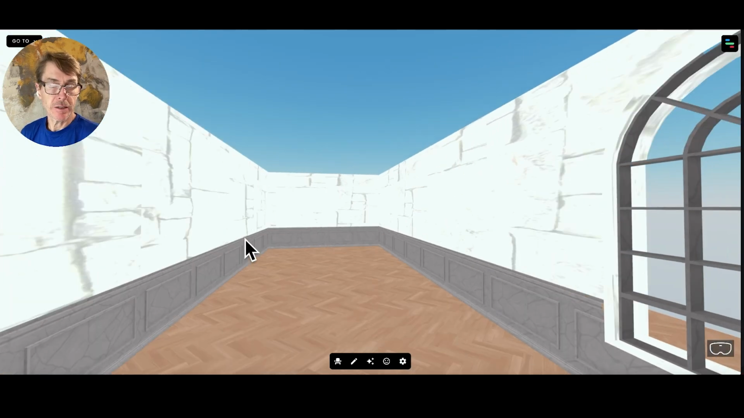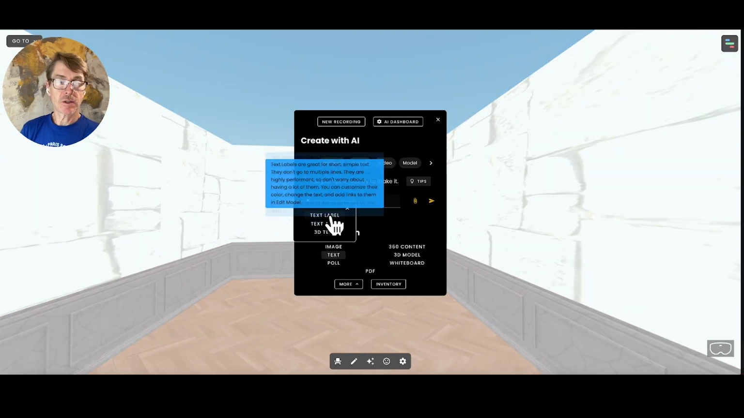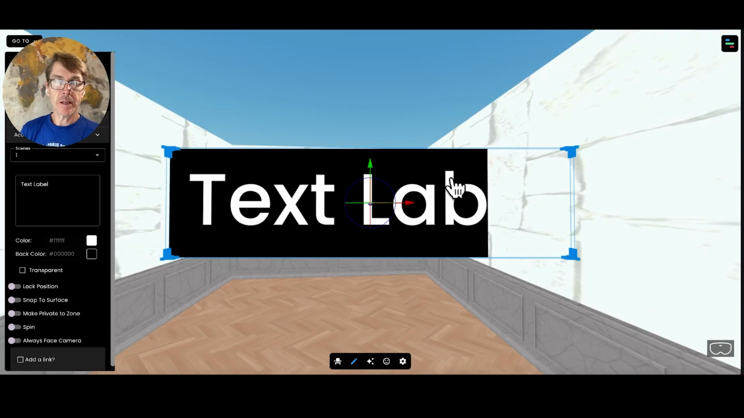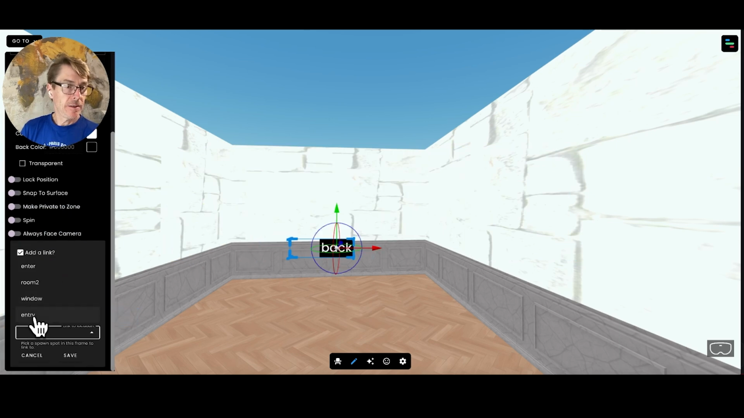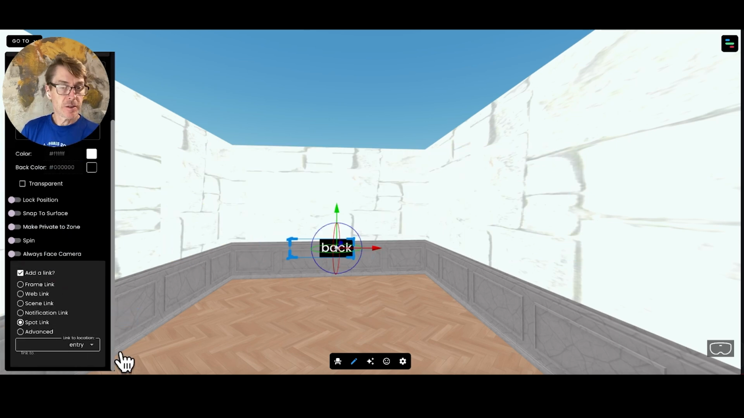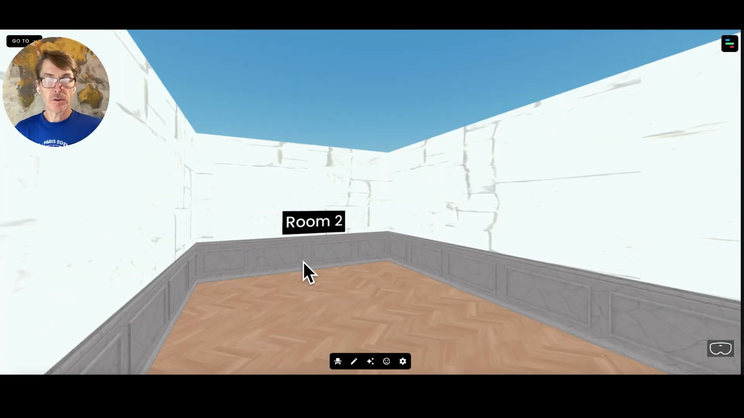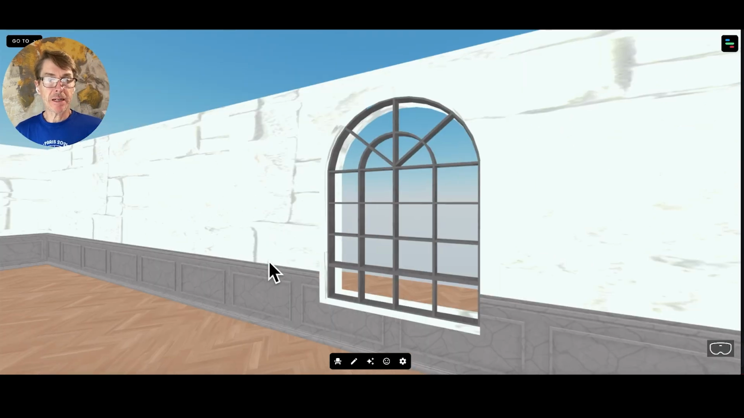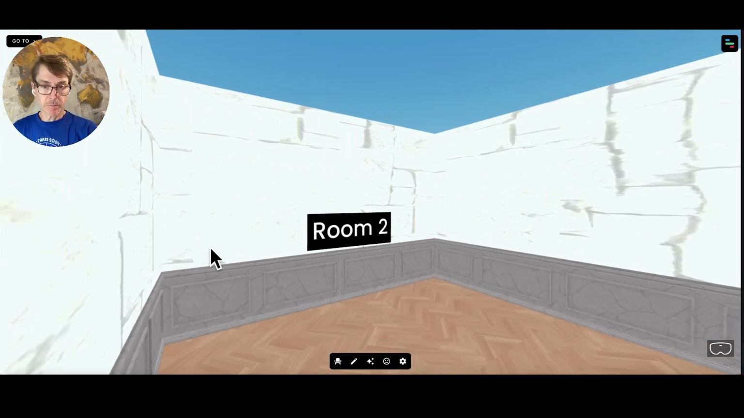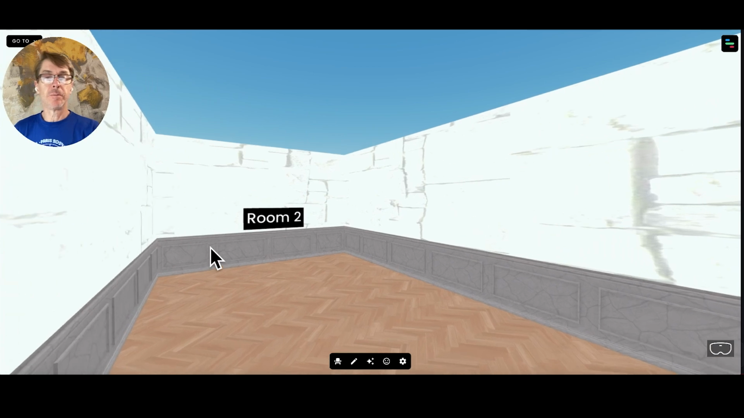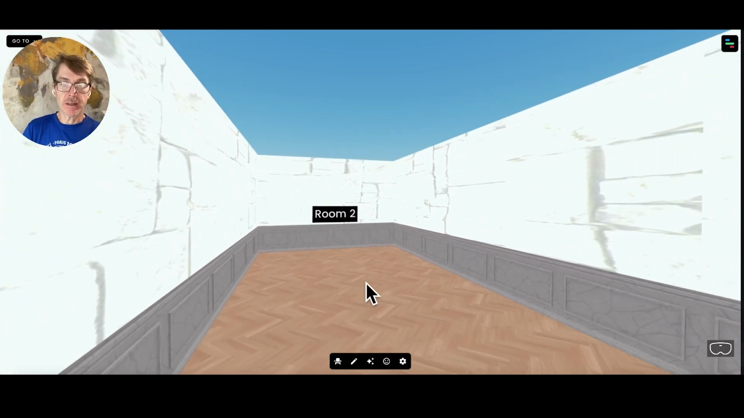Perfect. If I wanted to create the inverse, click text, text label, click on the edit button, make it smaller, back, add a link, add a spot link, and go to entry. Click save, get out of edit mode, and I should be able to go back to that first room. So now I can pop back and forth. Okay, perfect. So we have navigation down. That's one of the ways to move from room 1 to room 2. We'll be adding many other options here shortly.